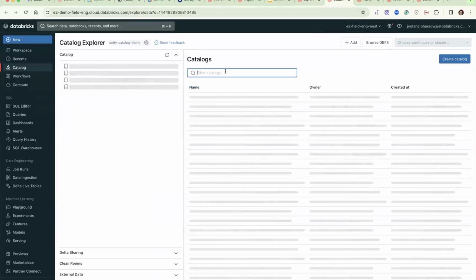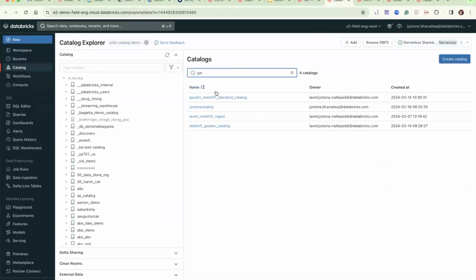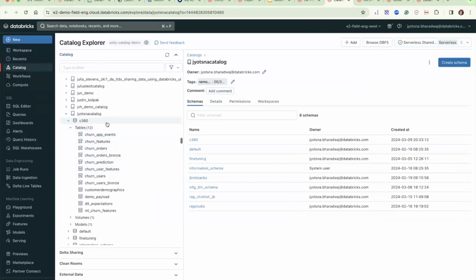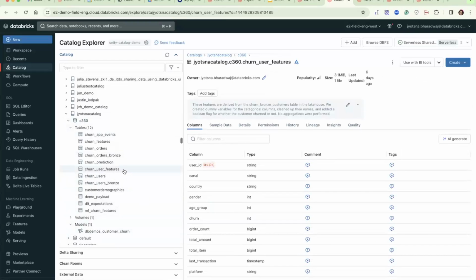So I have my catalog with the name as Jyotsna catalog over here. If you see, I have a schema C360 over here. As you all know, our Unity catalog is a governance layer, and it not only has capabilities of addressing the cataloging of tables, but then you have models and volumes as well. So we will talk about all of that in a bit. But if you see over here, I have my churn user features. This is a feature table which I'm going to use for my AutoML experimentation that is ready for us to use.